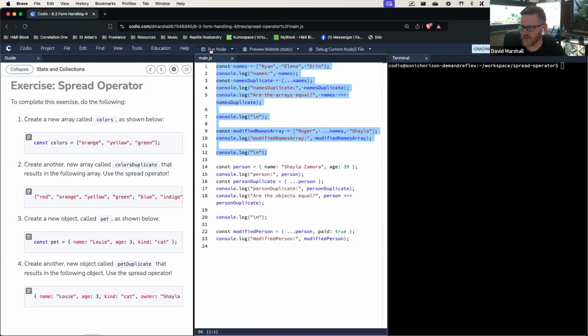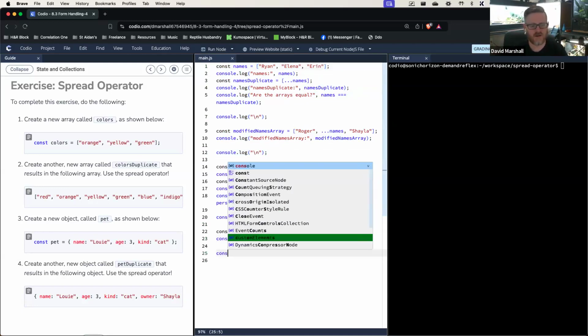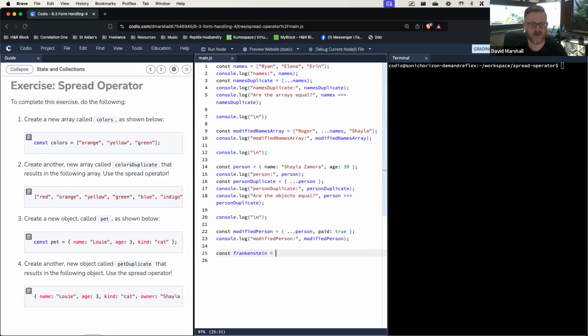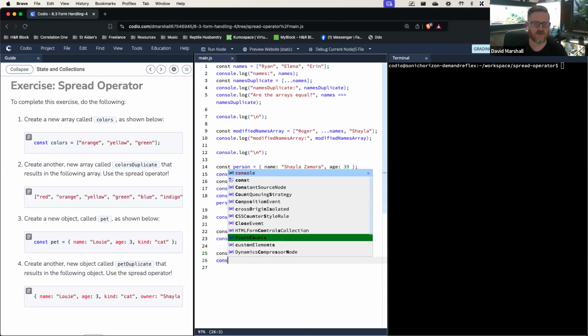Oh, Joseph, question. What happens if we use two of the spread operators following each other, like names, person? Yeah, great example. So again, it just kind of depends on the actual data type, right? Now, if you're trying to put an array inside of an object without a key value pair, that's not going to work, right? But if I went down here and I said const Frankenstein equals array, right? I want to make a new array, names, then modified person. Let's see what happens.